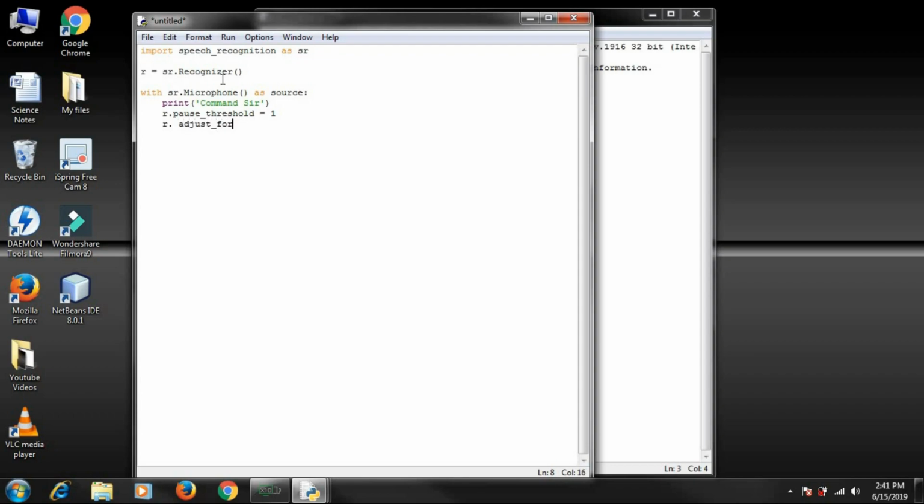And then you need to write r.adjust_for_ambient_noise, and in brackets you need to enter your source, whatever source is there, and also the duration. So we will take the duration as 1. We have taken our duration as 1.